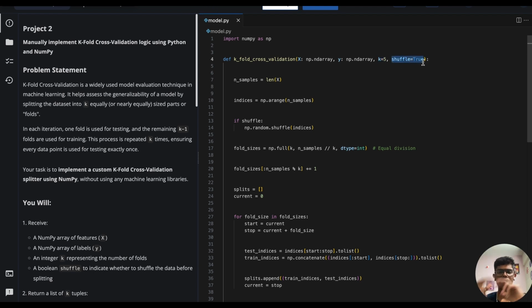So what does this do? It keeps shuffling, so the same data doesn't get trained and tested every time. It keeps changing to get a good result. Then we are finding the total number of samples, and then we are giving indexes for each sample, so it becomes easy for us to shuffle. Now if shuffle is equal to true, then we shuffle randomly based on indices. This is why we gave indexes here. So we are enabling shuffling using indices.